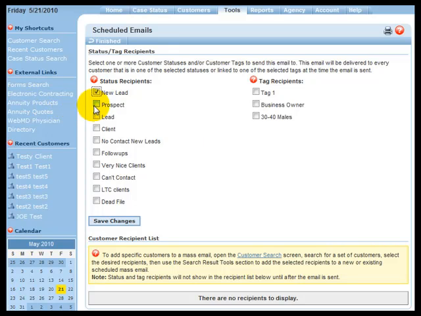So when you check these items, you're not going to see the recipients show up down here below, because they don't get added until the email is actually sent. Now the same thing goes for tag recipients. You can just simply check one or more tags that you want to send the email to, and you can do both of these or none of them, because the third option is to use the customer search tool and search for customers using that tool and add them to the mass email.